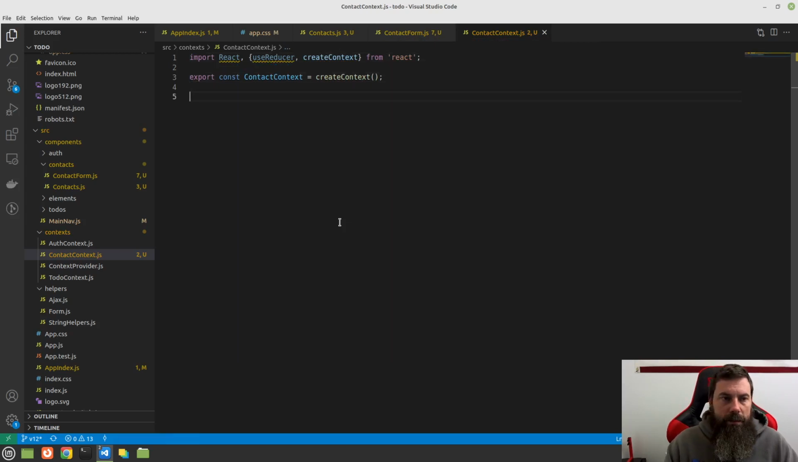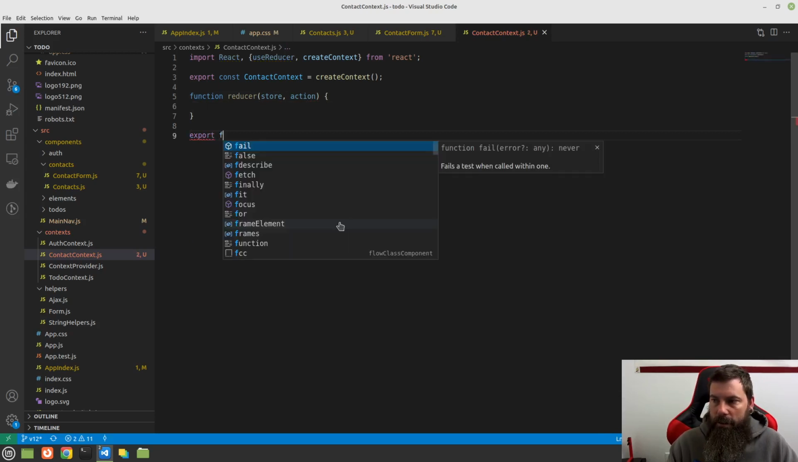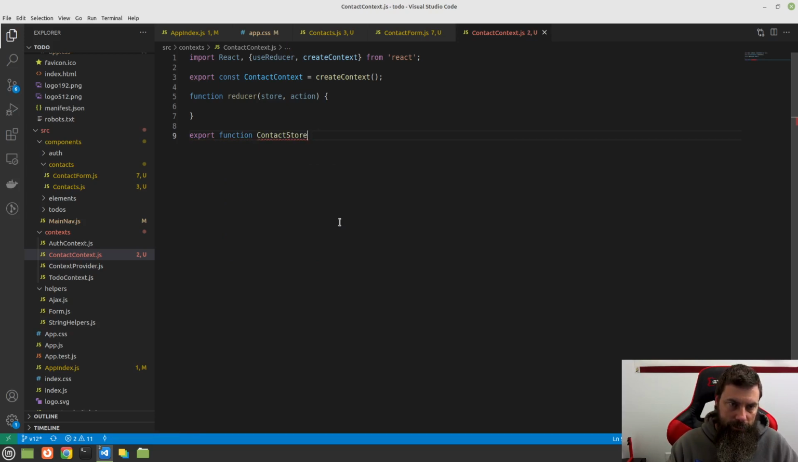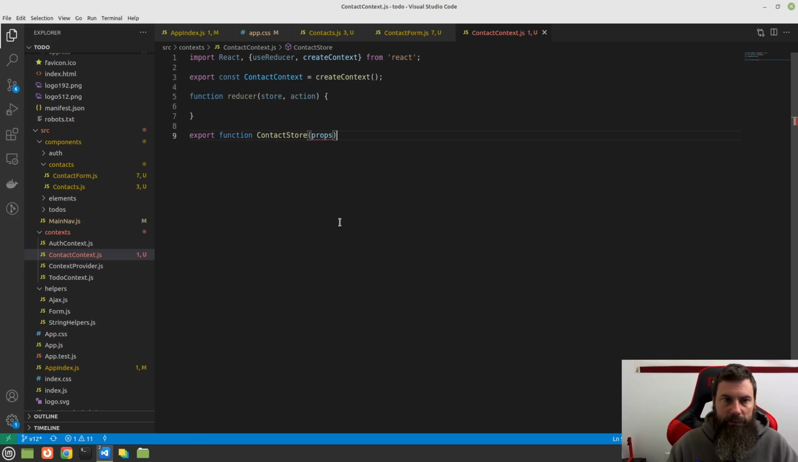All right, and then let's create a function for our reducer here. And that's going to have a store and an action. And then go ahead and go down here and let's do export function contact store. And we'll pass in props to that.